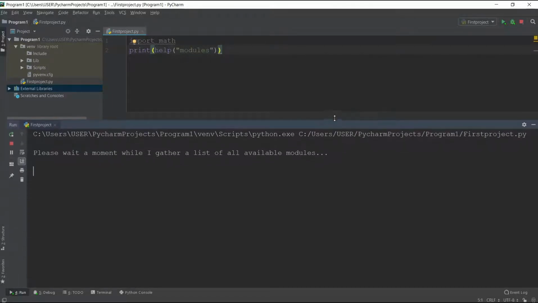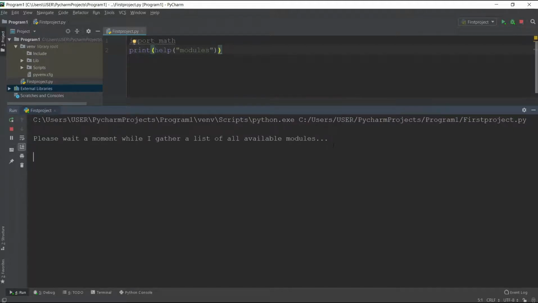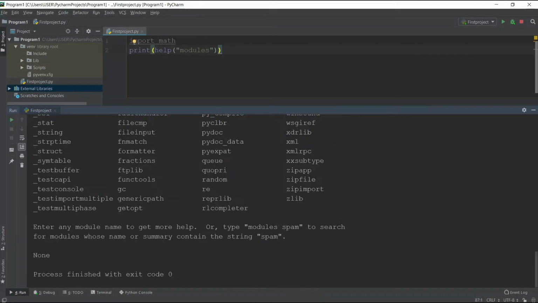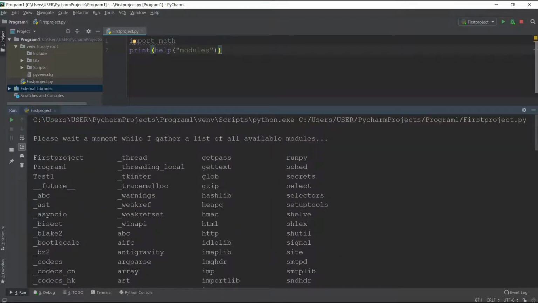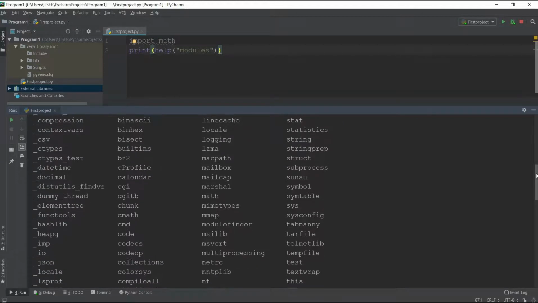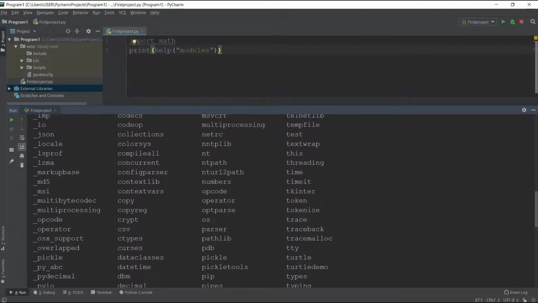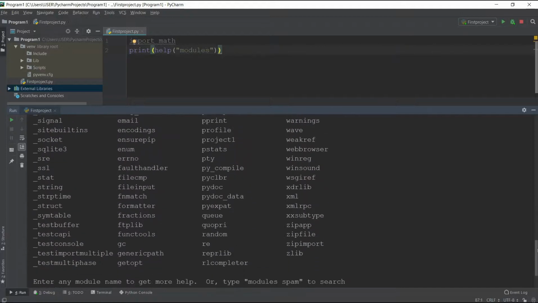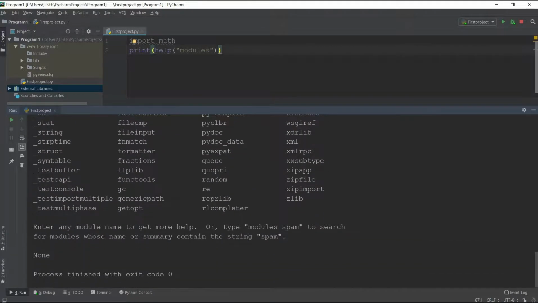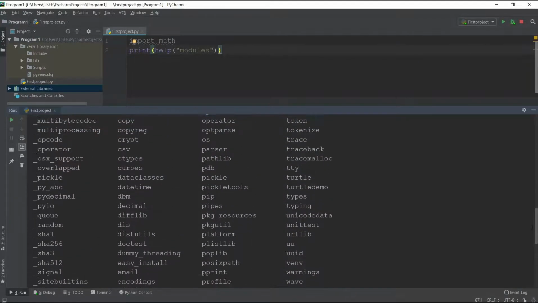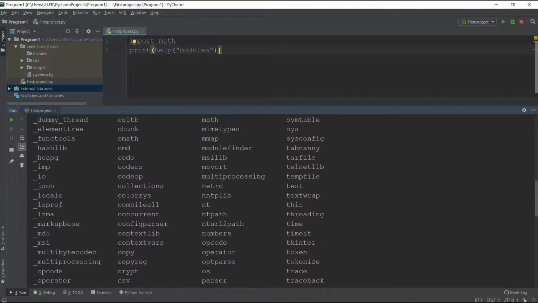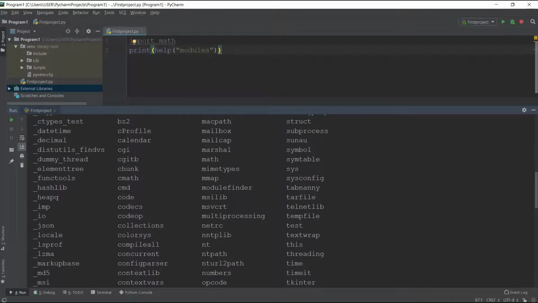I'll drag this up so we can see all of them whenever they are ready to show us all these. Okay, you can see the modules we have, and they are being popped up for us. As a Python developer, you can see that we have all these modules to use. Anytime you need any one of them, you can come over and pick them up.